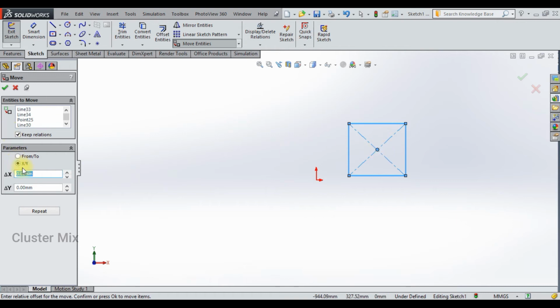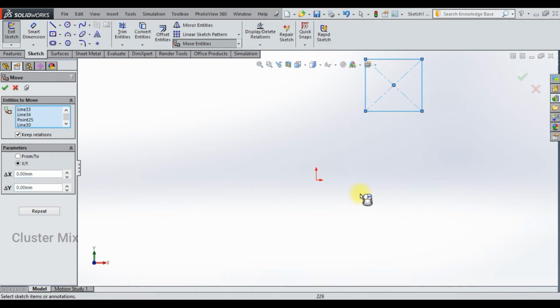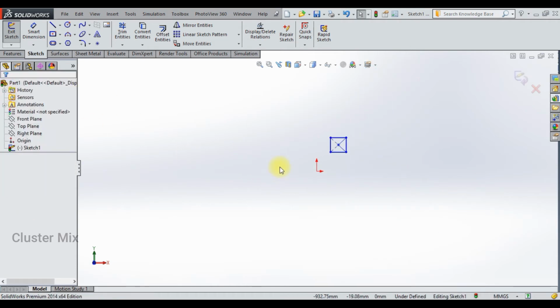And the next method is the xy method. It asks me to change the delta x. Let me change the value to 10 and here to 40. And right now you see that my entity gets moved here based on the coordinates which I have mentioned. And you can also repeat this by clicking this repeat button here and giving a check mark to it.